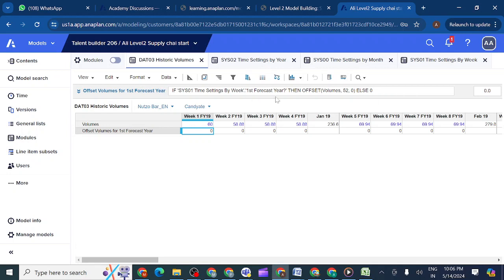Why? Because it is not the first forecast year. So we are setting some conditions here. If you get that year only, then we should get these values. Whatever condition we are writing, it should follow this condition. If it is true, then it should follow this rule. Otherwise it should be 0. Is it clear?